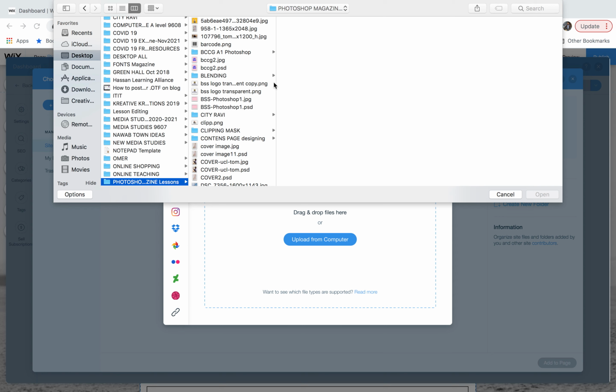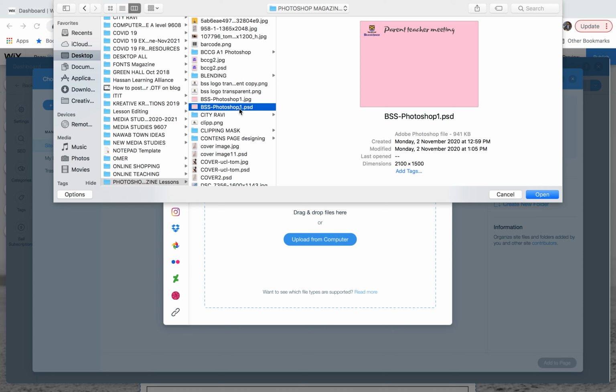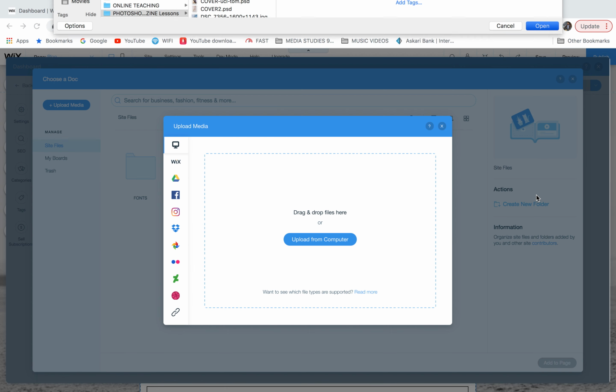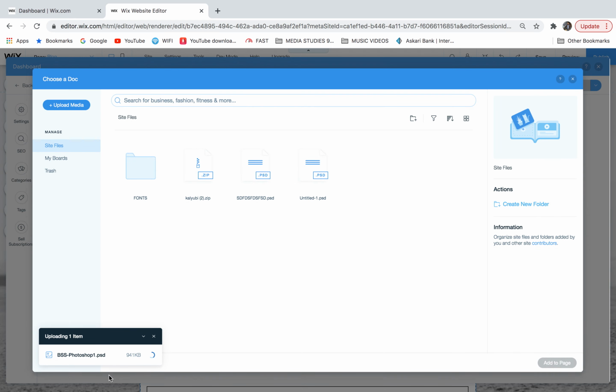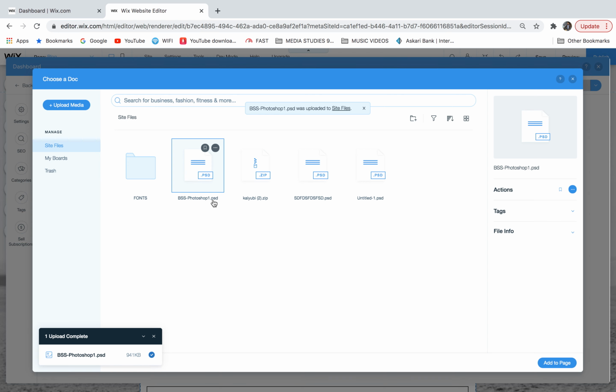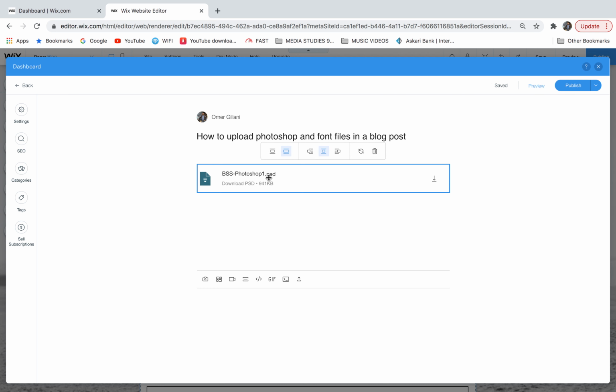So I'm just gonna look for a .psd file. This is a PSD file, and it's a Photoshop file. I'm just gonna click open and it will take some time, and it is here now. So I can use it from my gallery to my blog post to add it to the page. This PSD file or Photoshop file is added now. Same goes for font files.